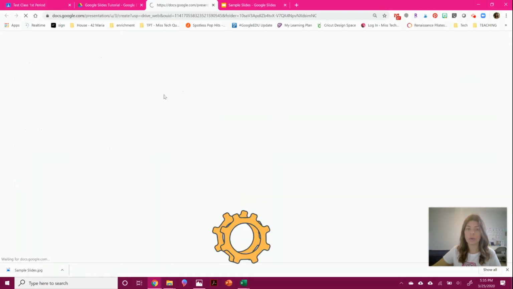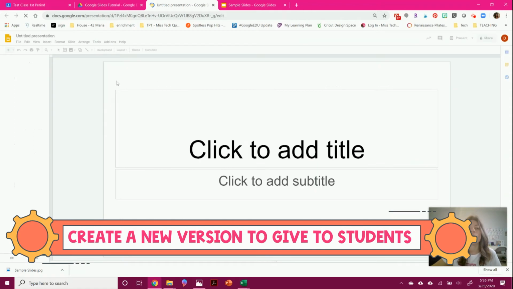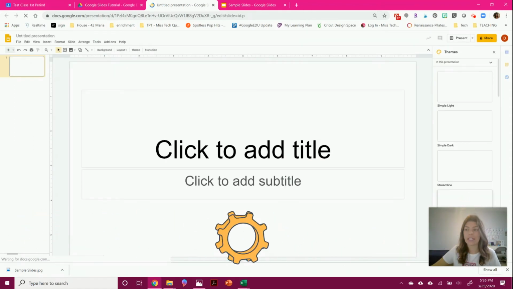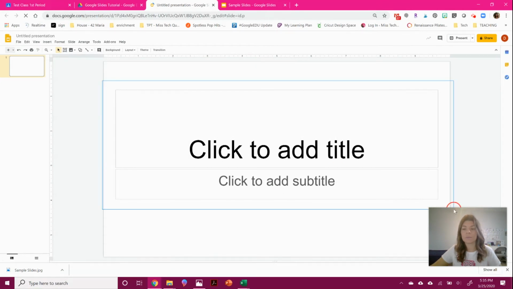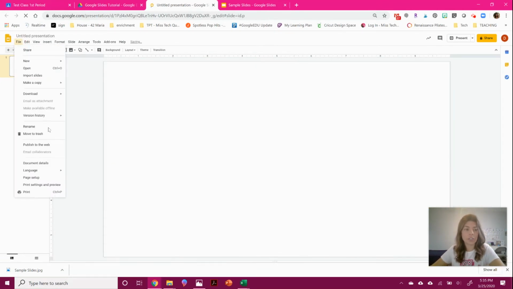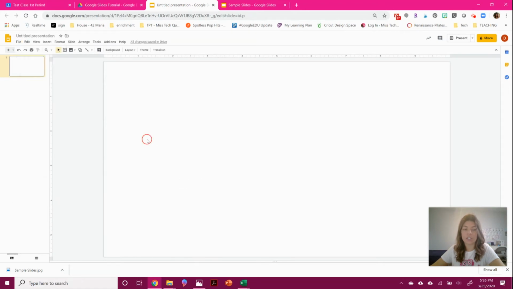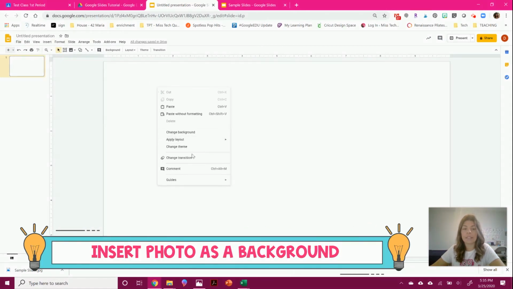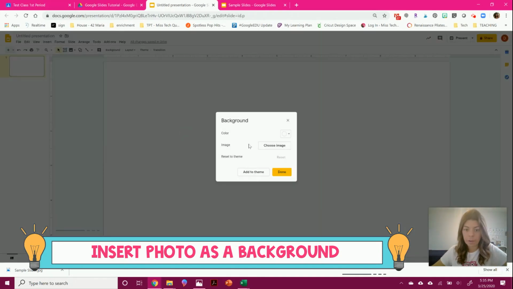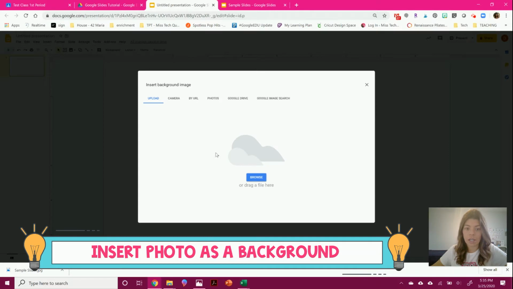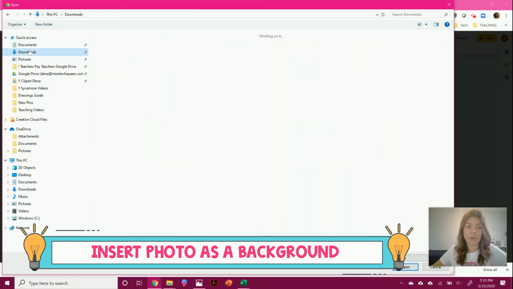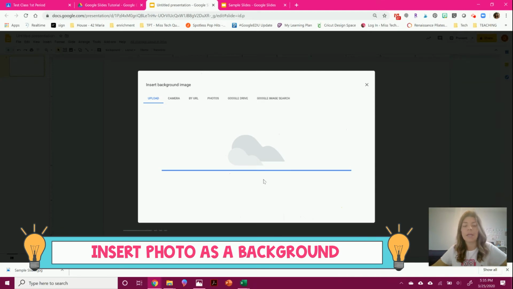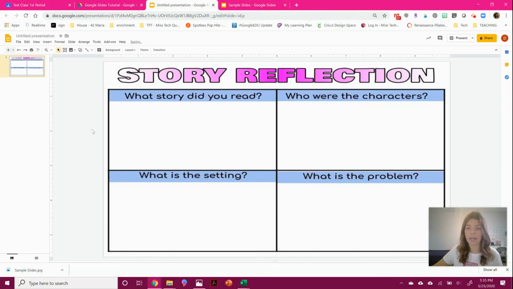So I'm going to create a new Google Slides. I'm going to delete these items so my slide is blank. And remember, I did change the page size, so you want to change the page size. And I'm going to hit change the background, and I'm going to choose the image. I'm going to find what just downloaded on my computer. Here it is. And this is going to upload as my background. Okay.